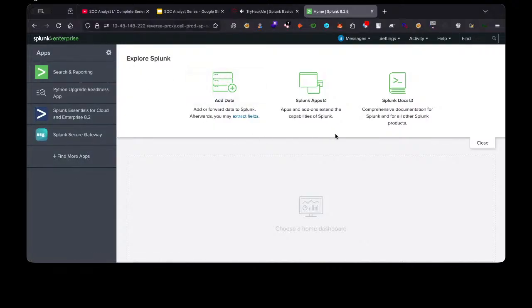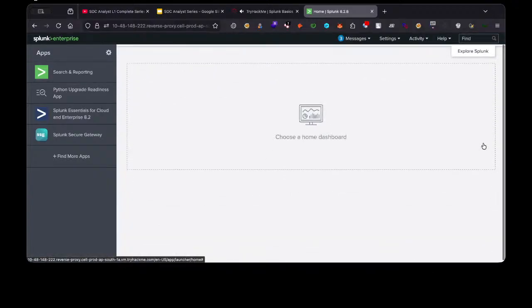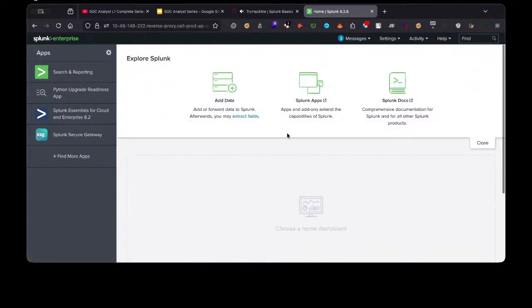And this is the queries, like you can add some data in it, the Splunk apps and Splunk docs. Here are some messages, some settings, activities, help, and search field. You can close this section is also like something like this.